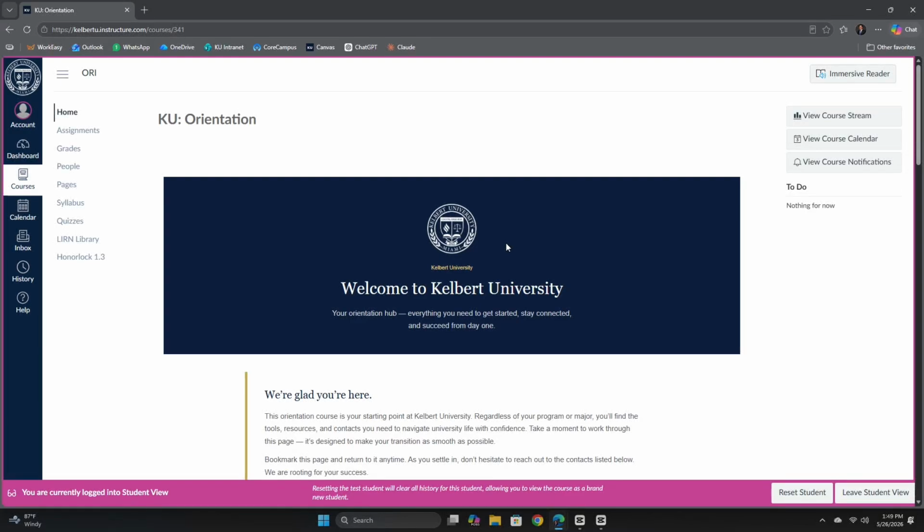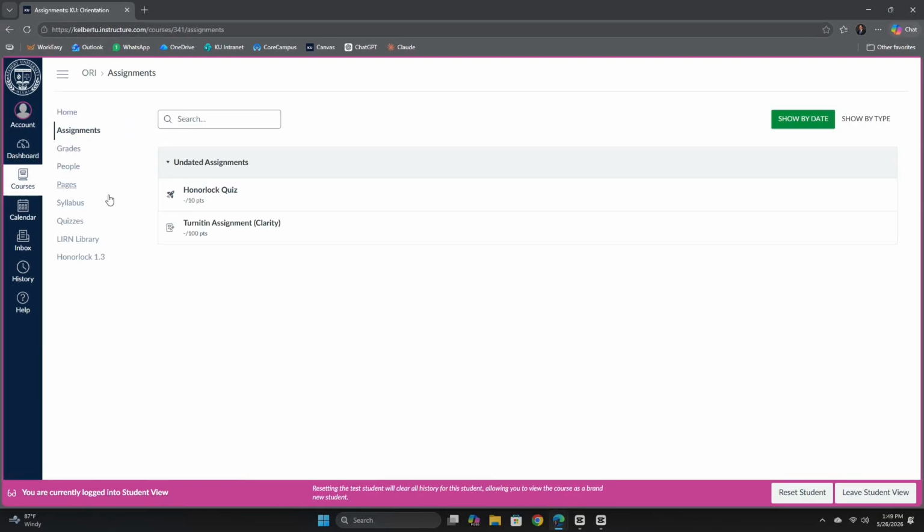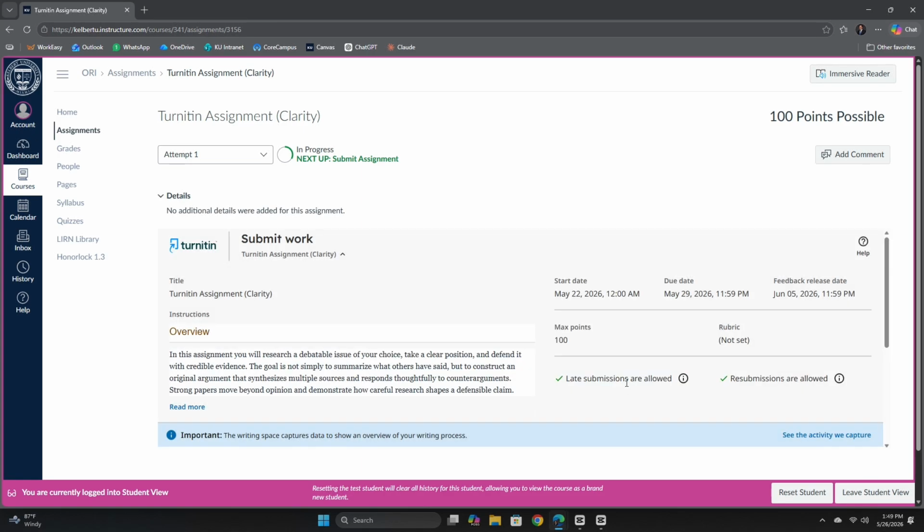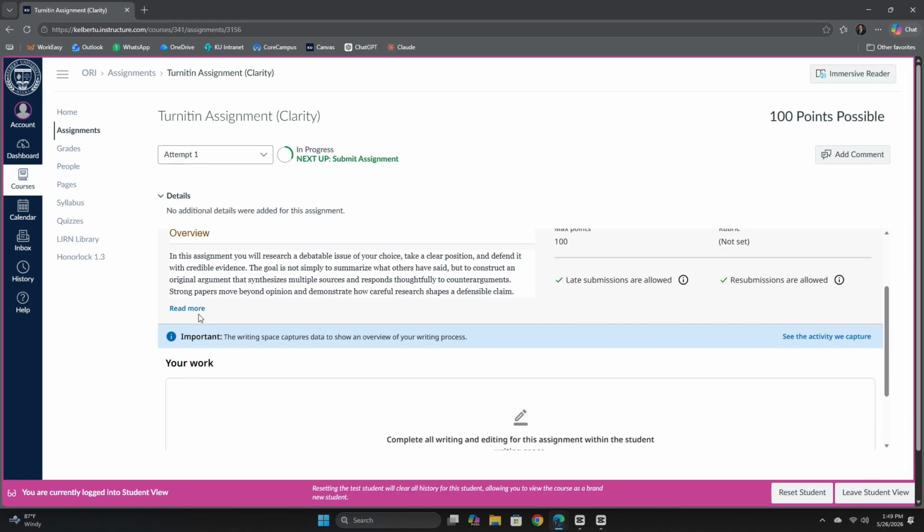Today I'll be showing you how to use Turnitin inside of Canvas. Start by going to your assignments. Once you are there, accept the license agreement. Then click on Read More.